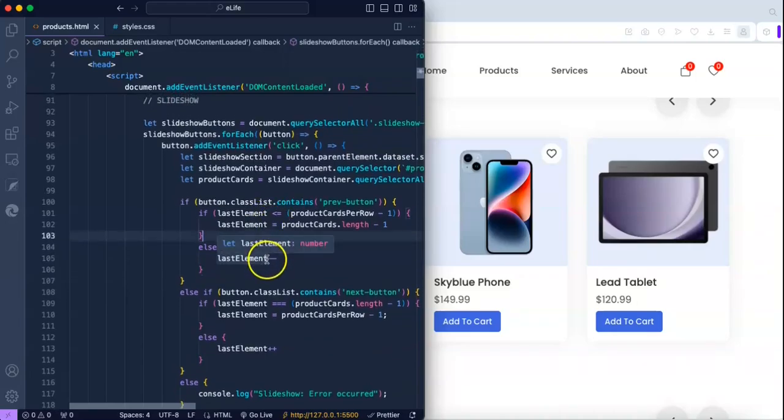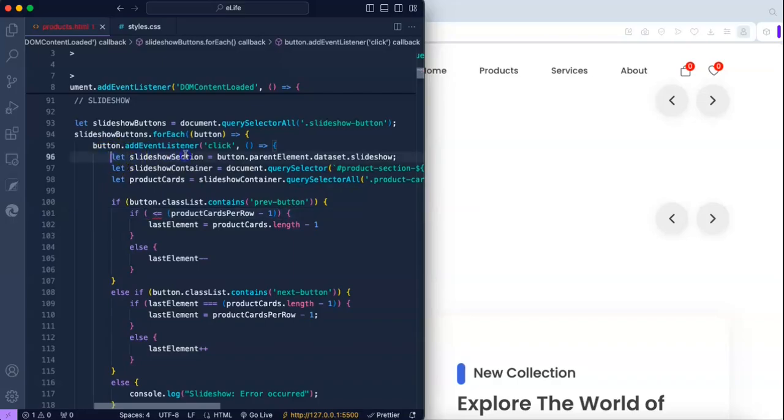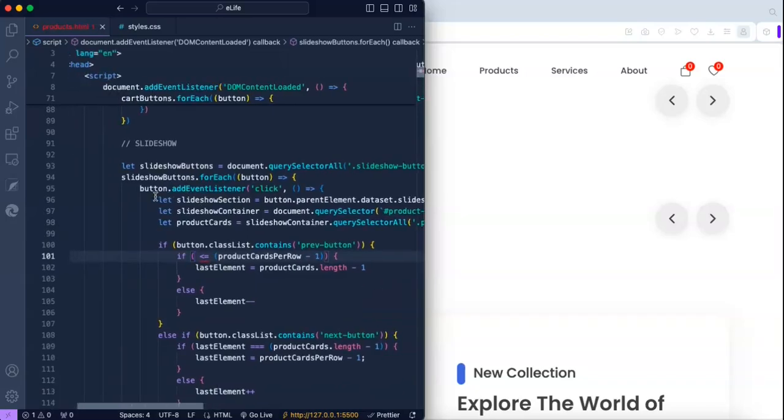So right now we're going to specify the particular section's last element. So we're going to change this value. So right now, as you can see here, we have the slideshow section. So this should return the name of the section that it is currently on. So for example, all, or headphones, or mobile, or laptop, or iPad, or tablet, etc. So right now we're going to call out our array, which we have called section last element, and then we're going to call out the particular section that we want.